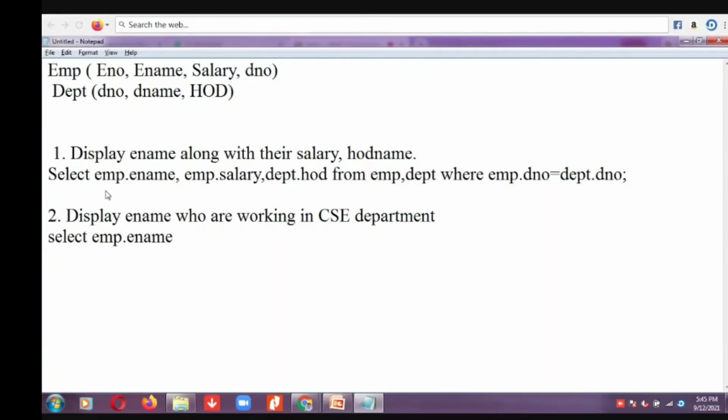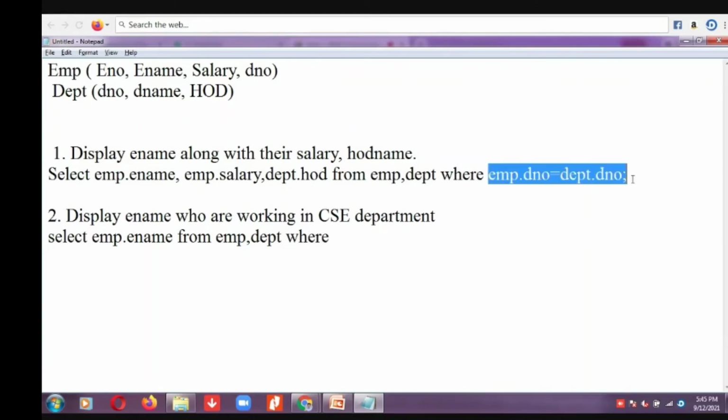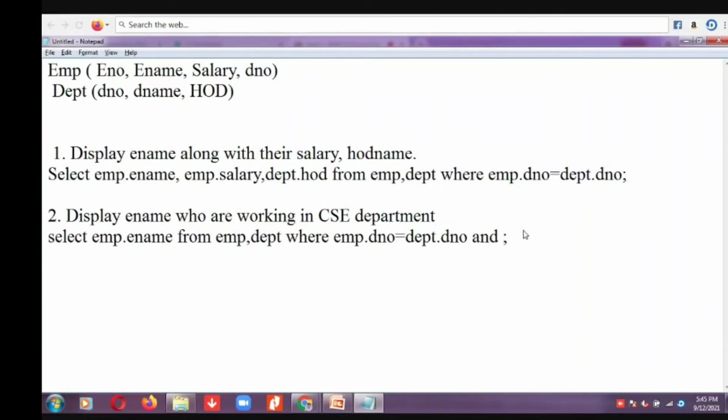Now how will I write the query? Select emp dot ename from emp, dept, where this condition will come exactly as it is. In this place I can add one more condition and dept dot dname is equal to CSE. That's all. So this is another kind of join. Only the condition changes. What we are seeing now is only the inner join.